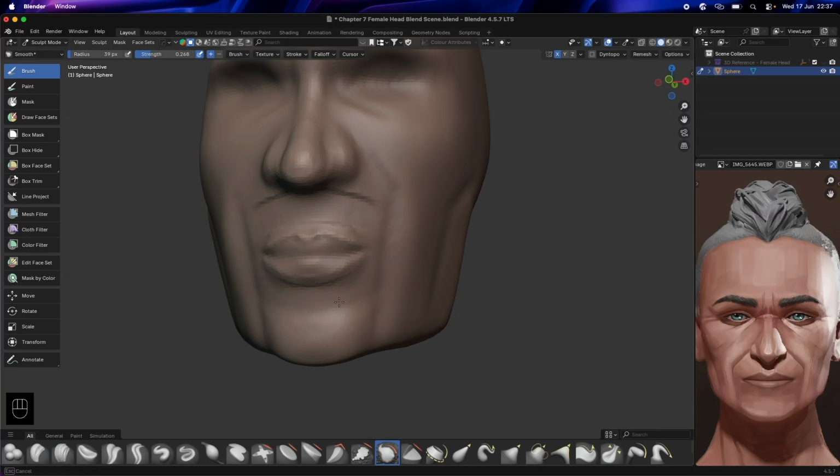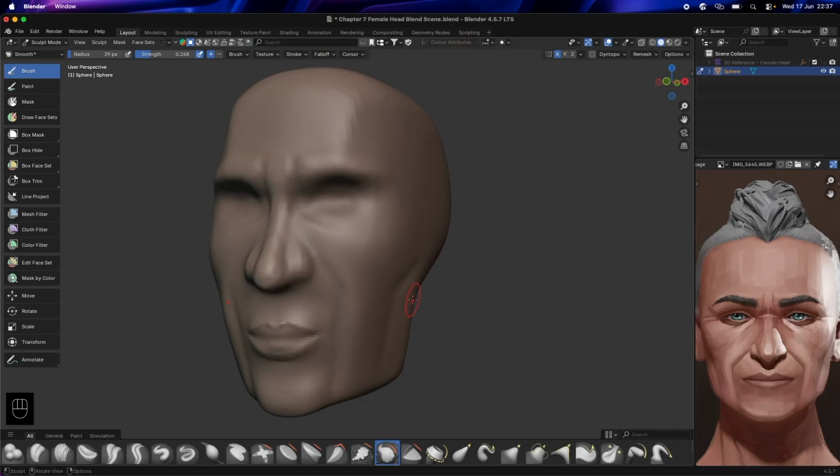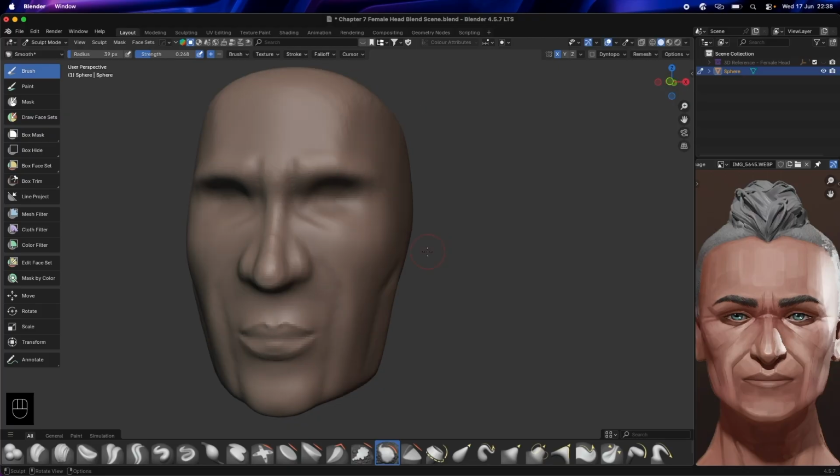Then we're going to smooth this a little bit, smooth that. To be honest, this is not too bad. I can clearly see that there's some potential. So here's what we're going to do.